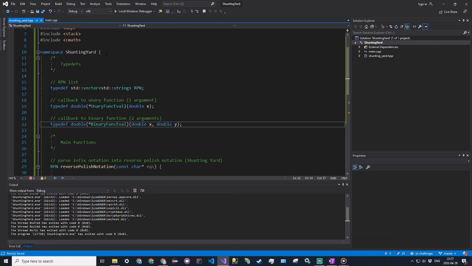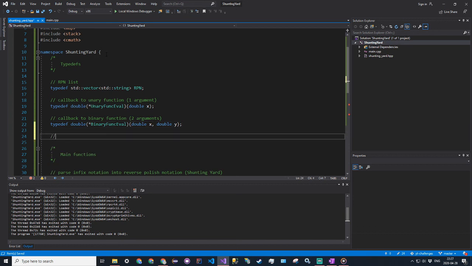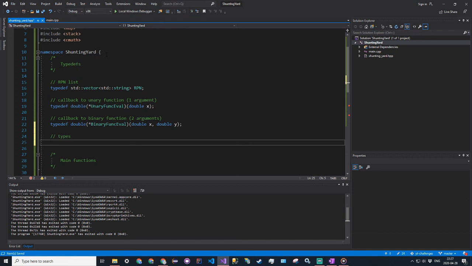All right. Now we're going to have an enum class to store the types of the variables. So types, and these are going to be the things that we looked at.